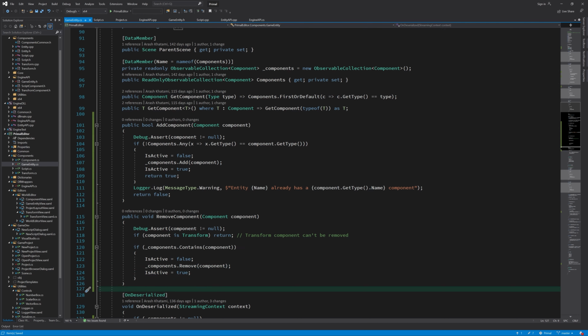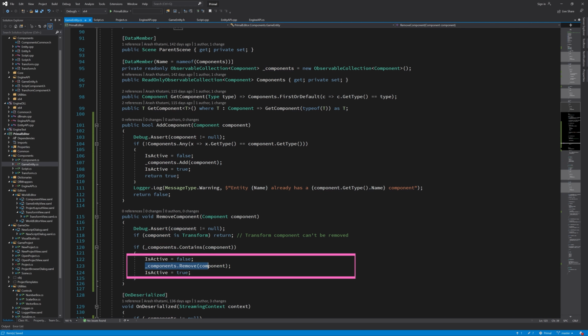To remove a component from the list of components, we again check if it's not null or it's not a transform component, because transform components can't be removed. All game entities need to have a transform component. And then if this component is contained in the list of components, then we can remove it. But again, first we remove the entire game entity from the engine and then remove the component and then add it back to the engine.